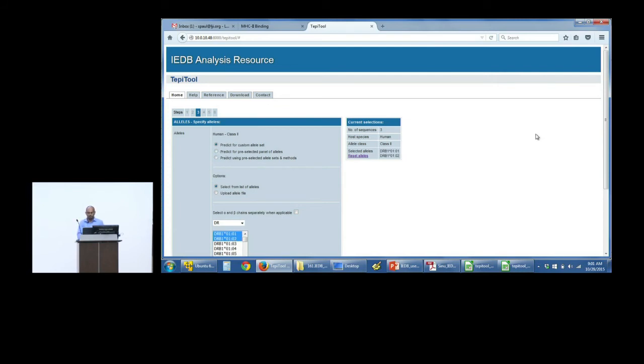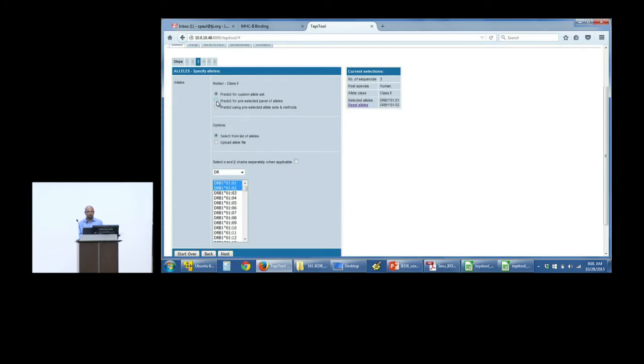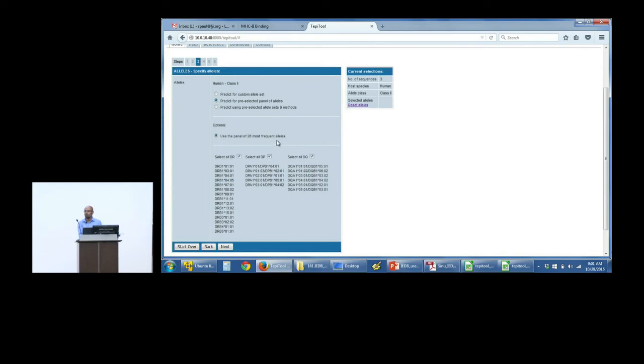And the second option available is predict for pre-selected panel of alleles. So for example, here's the most frequent 26 alleles. If you want to do the promiscuous binder prediction using the most frequent 26 alleles, you can use this one. And you can either select all the DR, DP, DQ, or if you want only one set, then you can do that here.